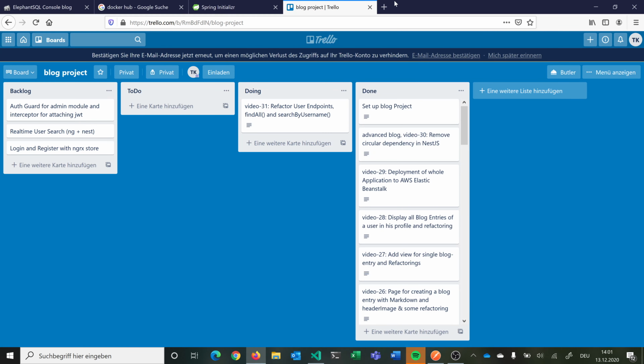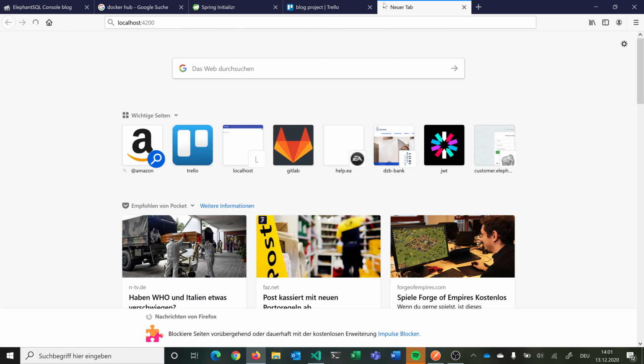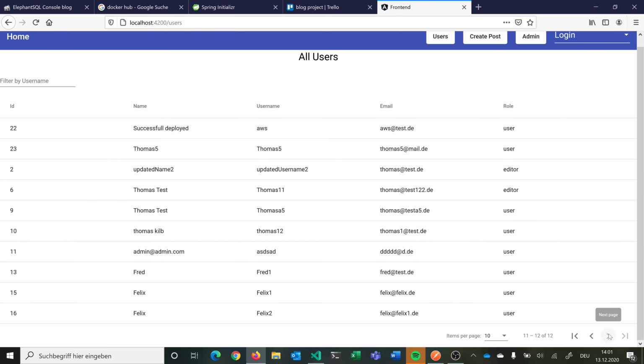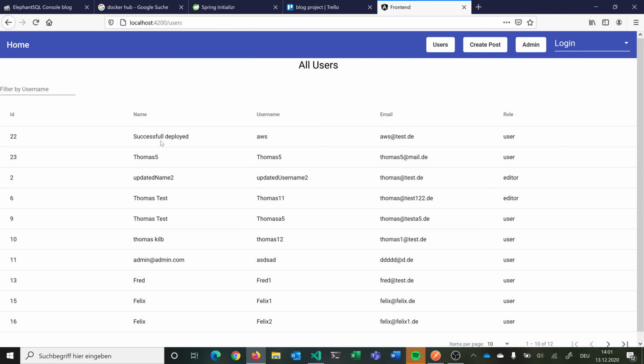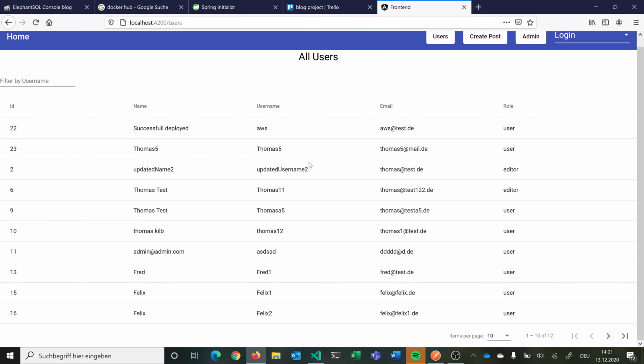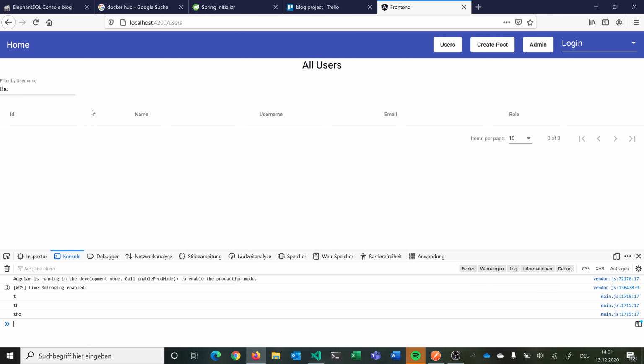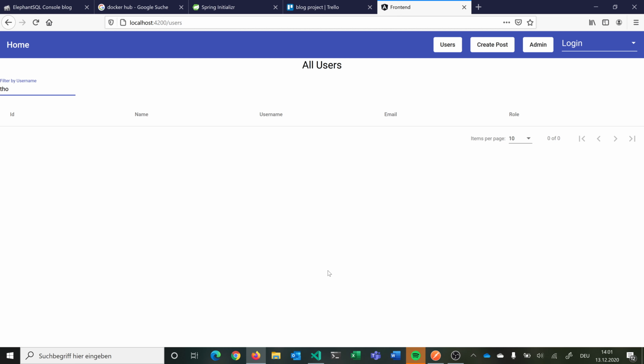So you can see now if we go to localhost 4200, we can go to the users, and this will still work because the first endpoint to find all users that we made was already implemented like this in the last version, so there are no changes. But if I try now to search, I'm always getting an error here. I'm not getting anything returned because it's not implemented yet.